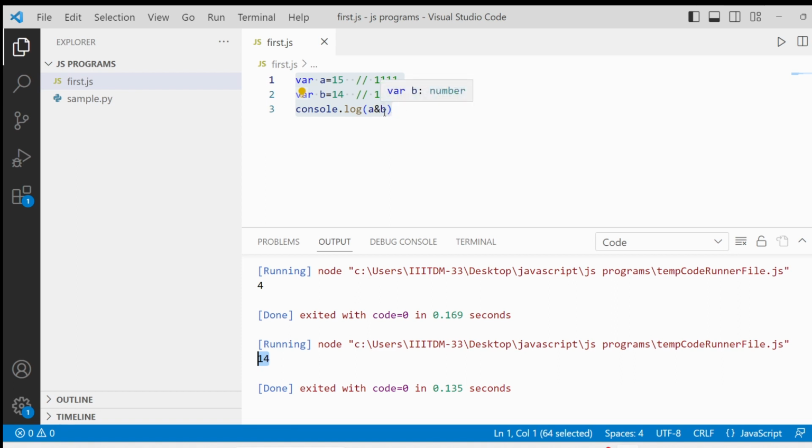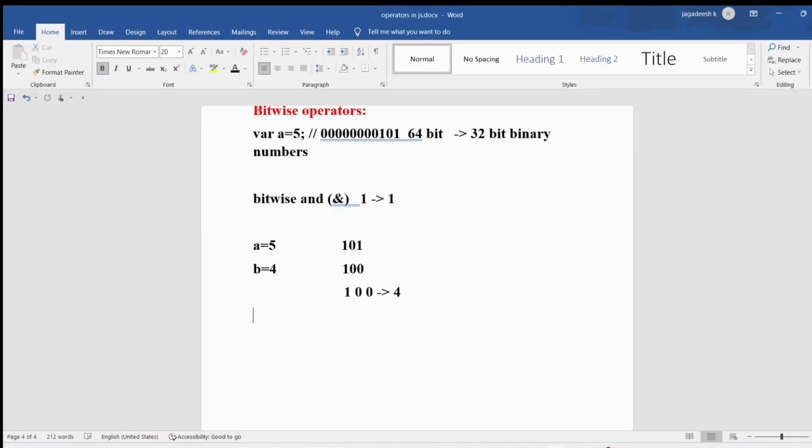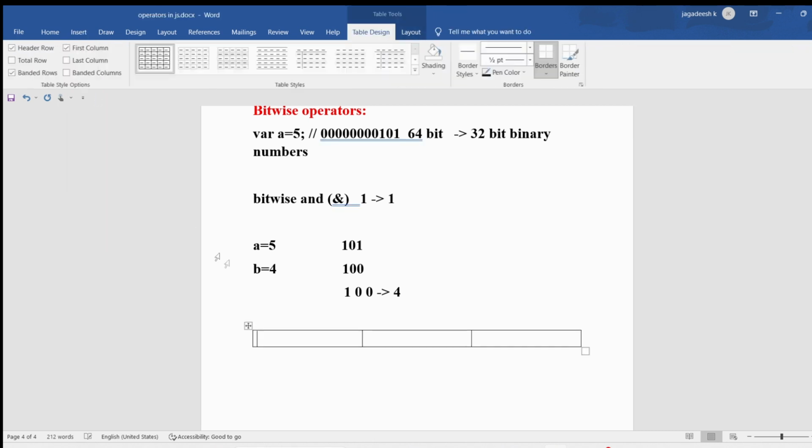Now let me discuss the bitwise OR. In the bitwise OR, if any of the inputs is 1, then it will give the output 1 for you. Let me draw the truth table of the bitwise OR. Okay, let me insert a table and then I will take A, B and then A bitwise OR B. So this is the symbol or the notation to represent the bitwise OR.